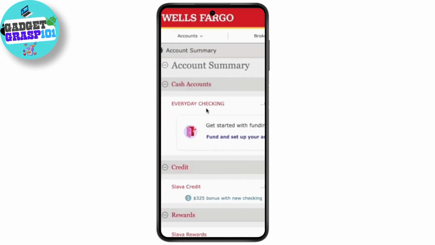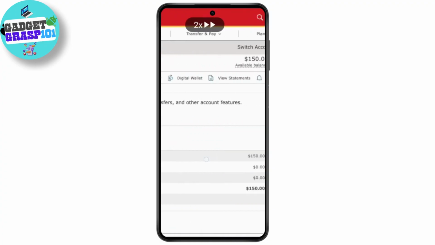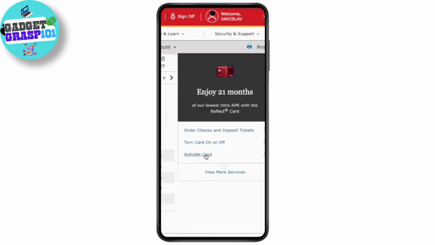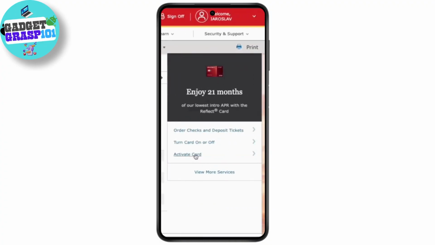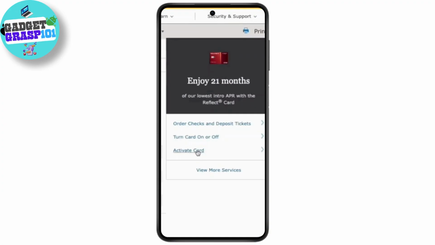you can easily tap on this everyday checking button over here to get to this page where you can actually see the activate card option right over on the right side of your PC screen. So just tap on this activate card button over here.